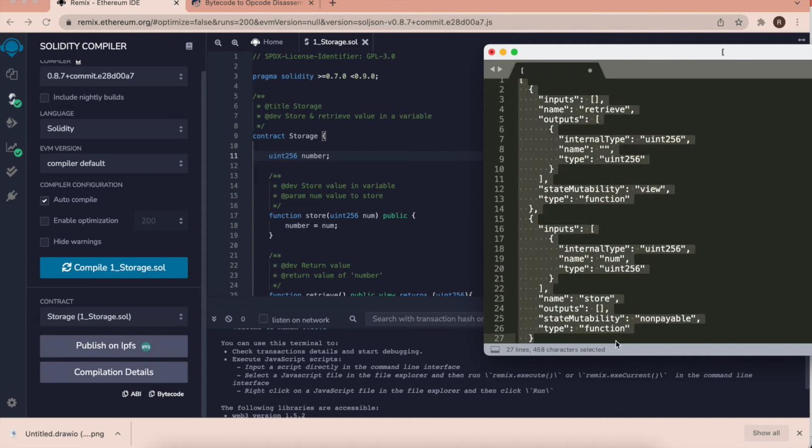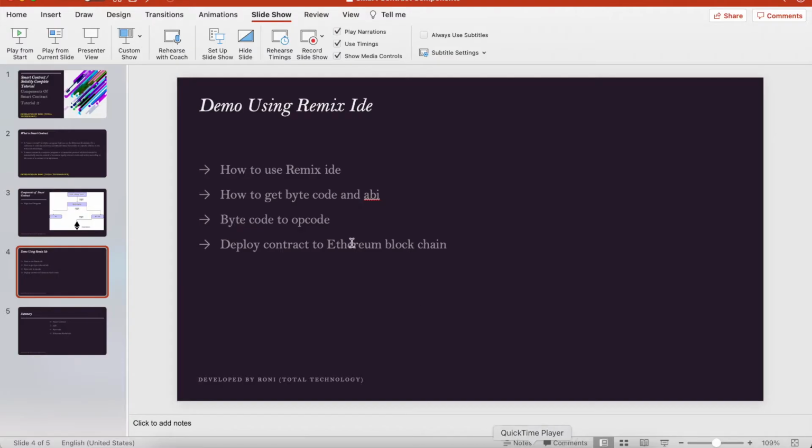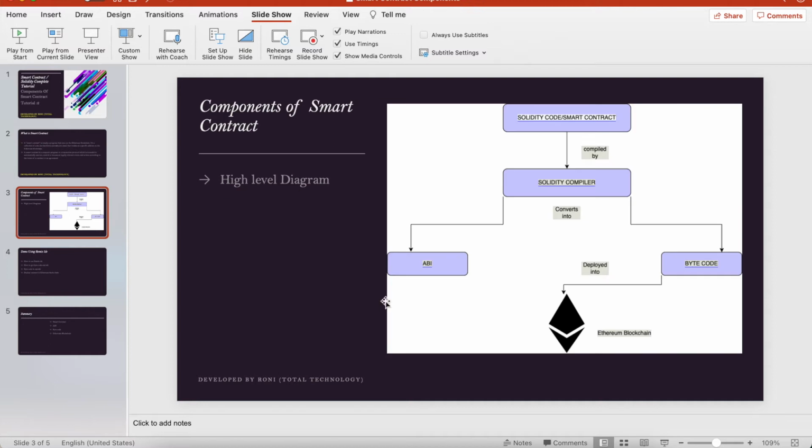Okay, I believe this is clear now, what is ABI and what is bytecode. But just one more time. Bytecode is actually going to be deployed in your Ethereum blockchain, so that it will do its purpose based on the smart contract developed in Solidity. It gets converted into bytecode, and then bytecode converts into opcode, and it will do its operation based on the opcode.